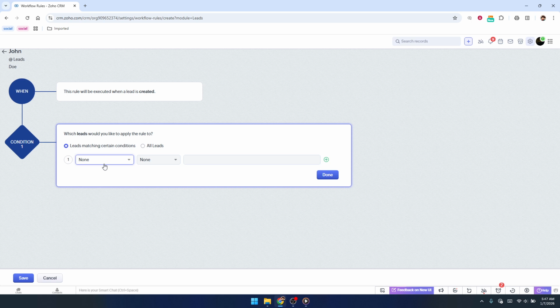Once your criteria are in place, it's time to add actions. You'll see options for instant actions and scheduled actions. Instant actions happen right away when the criteria are met. These can include sending email alerts, creating tasks for your team, or updating fields on the record, such as setting a status or assigning an owner.